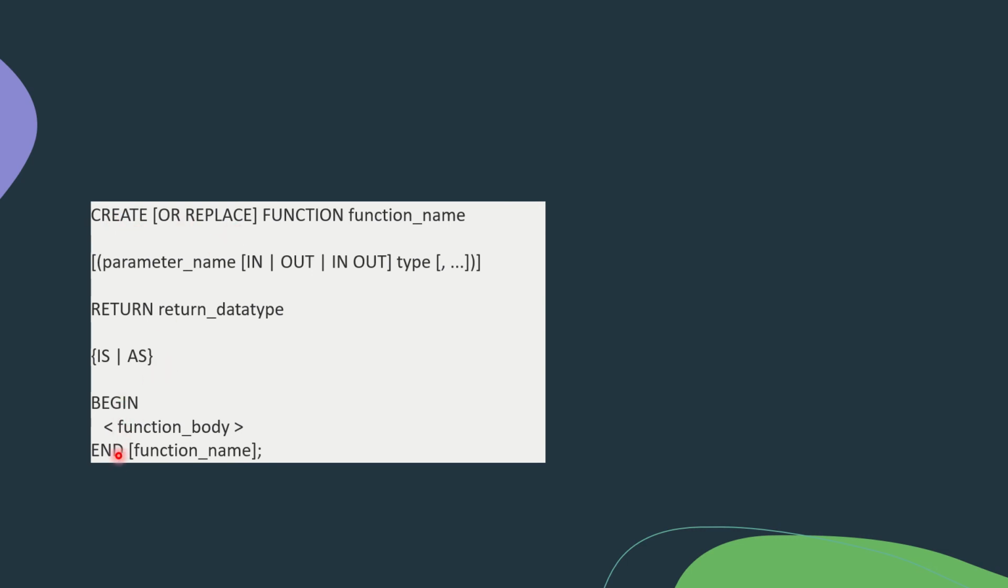After that, you can write the executable statements of the function, that is the body of the function, in between the begin and end statements. After end, optionally you can specify the function name. So the function body is the actual statements that will be executed whenever you call the function. So this is the overall syntax of a function.